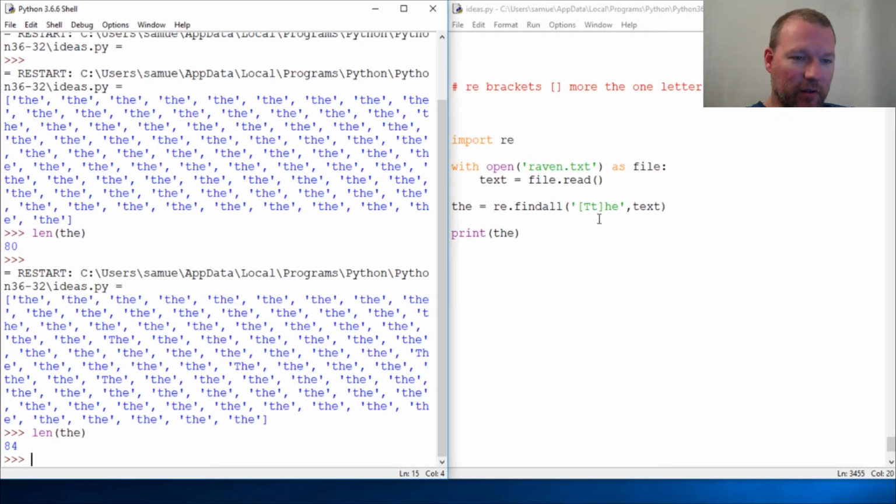So now here is what I want you to think about. We could go through and find the difference, but this is just some real quick simple math. There's 80 lowercase the's, because that's what we ran the first time, and there's 4 capital The's that start sentences. And these are the things that we're going to build upon, because there are going to be times that brackets are very, very handy.